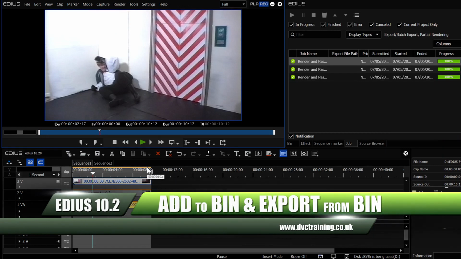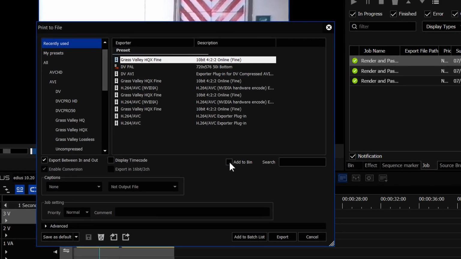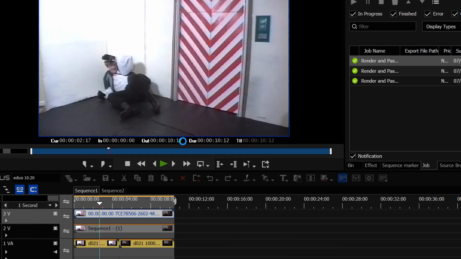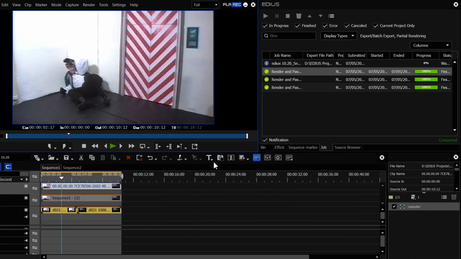There are a couple of other additions to the job monitor apart from the revamp. If I go export to file, we now have a new tick box, add to bin, which wasn't there in previous versions. So if I tick that and then choose to export it, and I'll give it a name, and yep, off it goes.